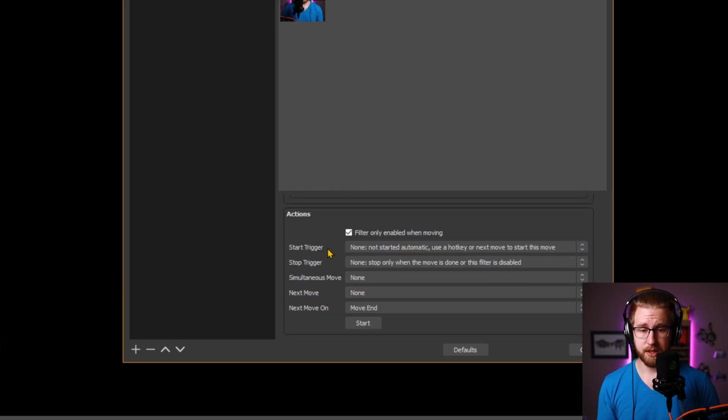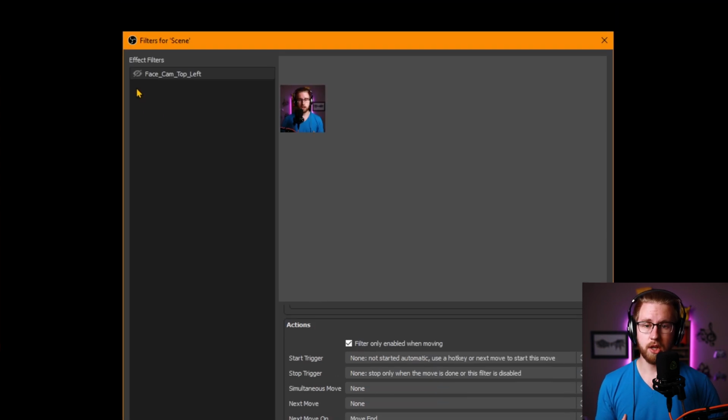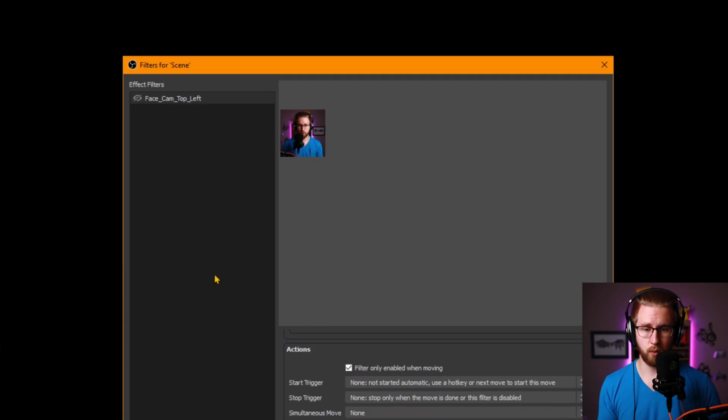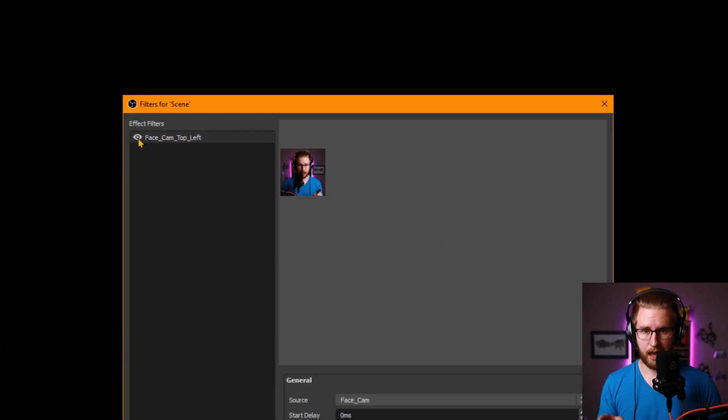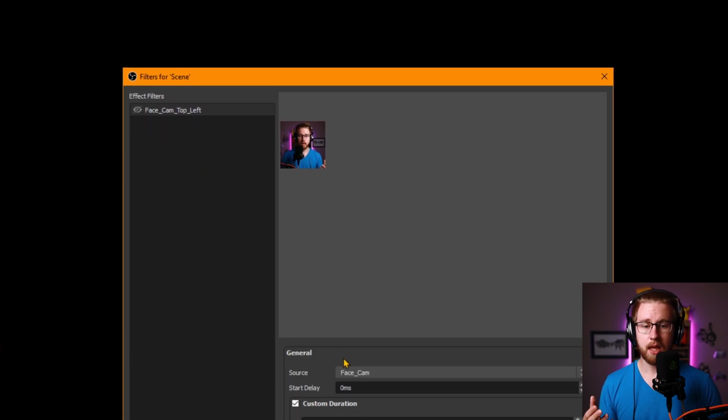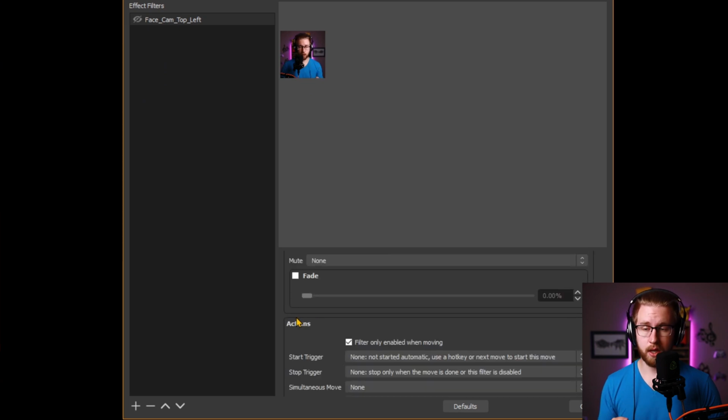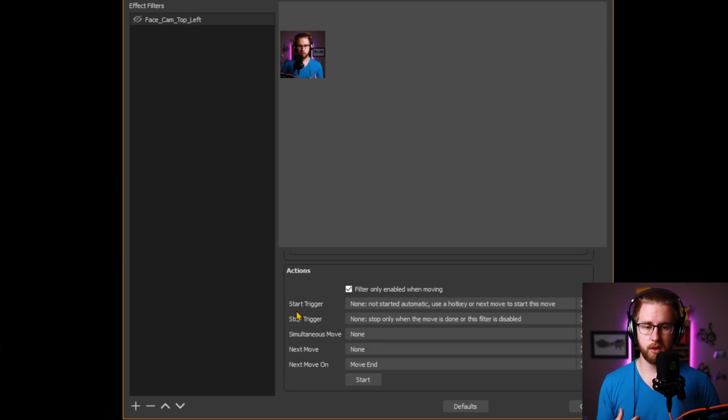And down here at the actions, this is where you can change how the triggering of this filter actually works. Essentially, if this is set to none, that means that when we click the eye icon or the toggle icon, this filter will automatically run and then it immediately turns back off, which is typically the best way that I have found for this to work.